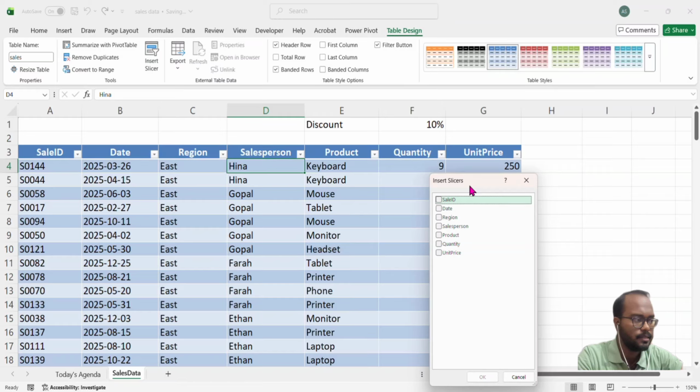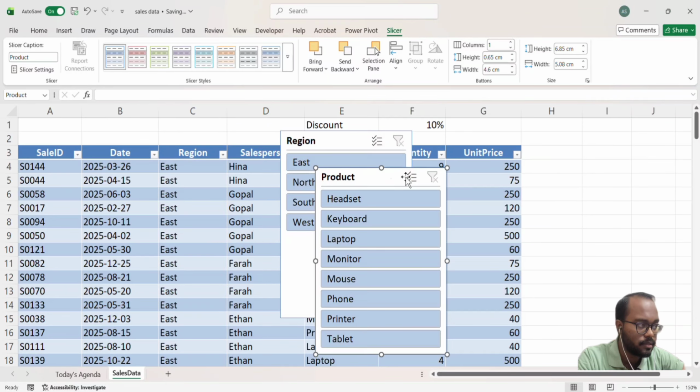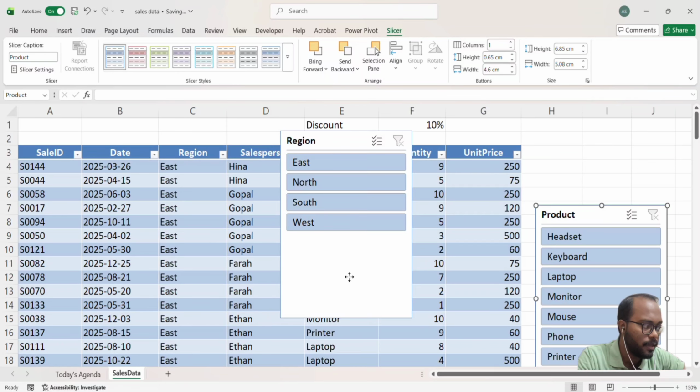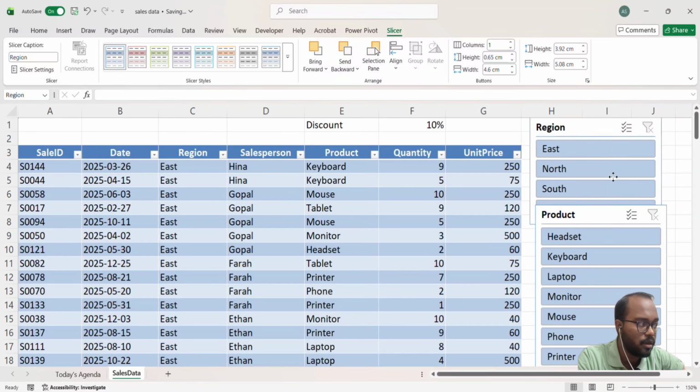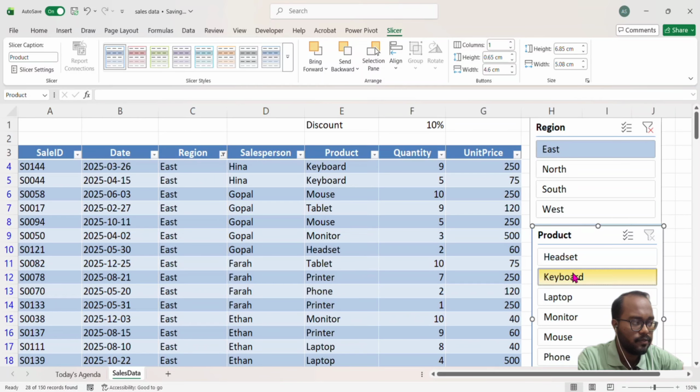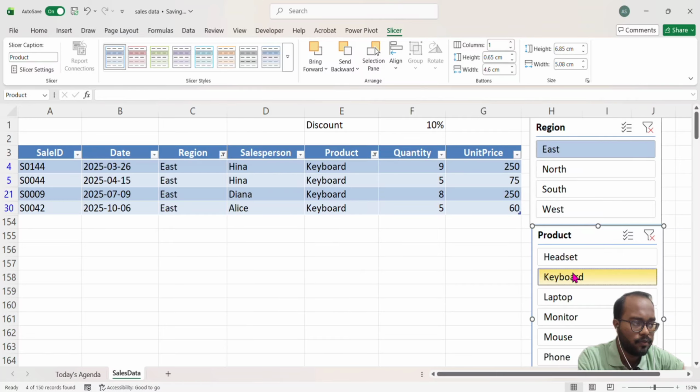So what does a slicer do? A slicer does filtering. Okay, now let me insert them first, then I will explain. See, I will insert these two slicers. That means what they are saying? They are saying that these are the options that are available in these two columns, and I can see them over here. Suppose I want to see the sales of East zone and the amount of keyboard sold. So I have selected these two options from two slicers and my data is filtered.